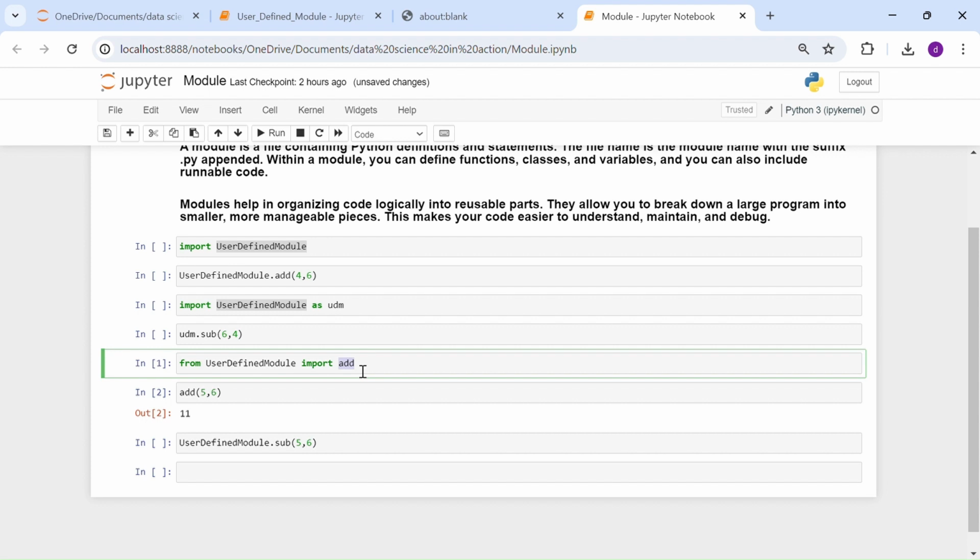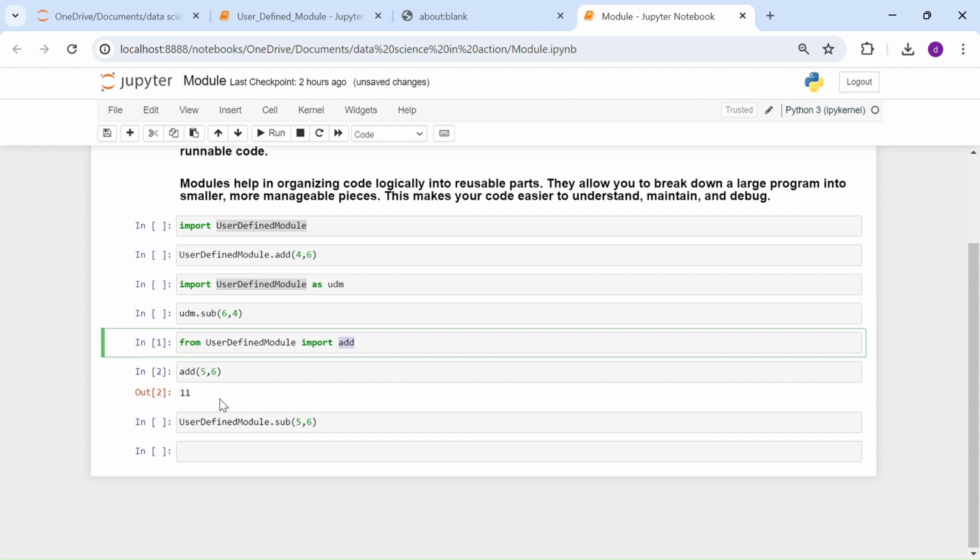Okay, in the same way we can use the variable names also. It's similar to a function except we do not use the parenthesis. That is the module thing. That's how we do it. This was a user defined module.